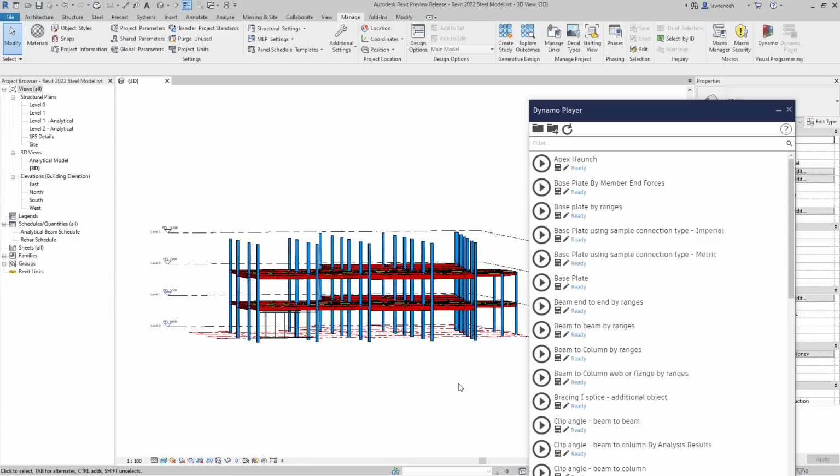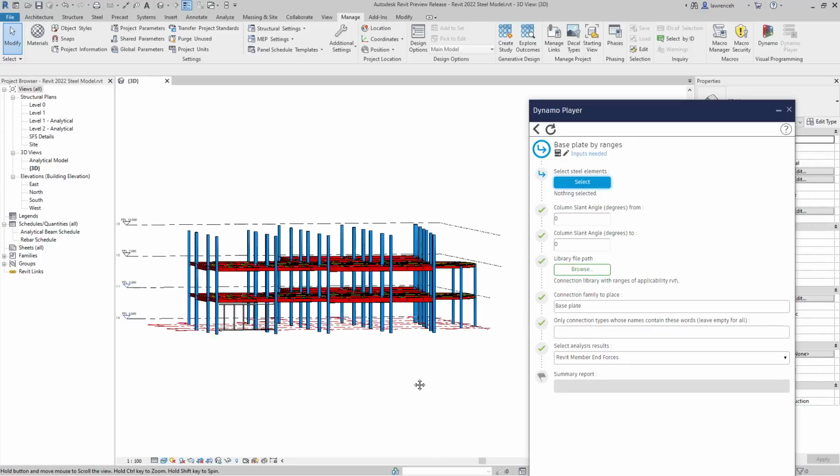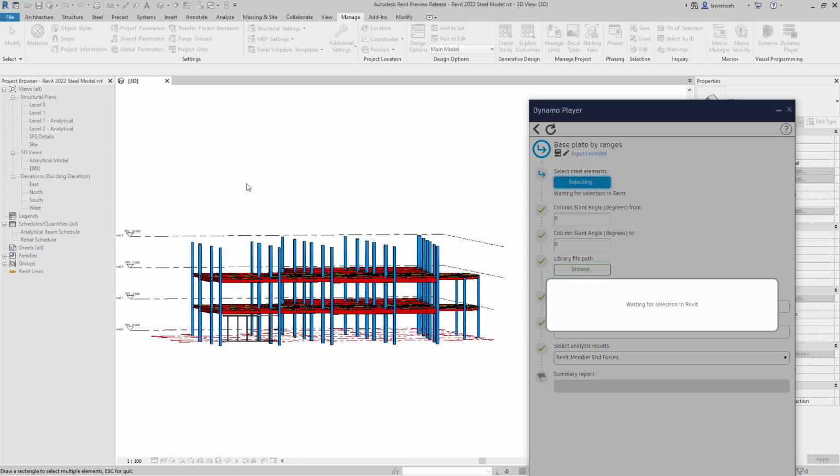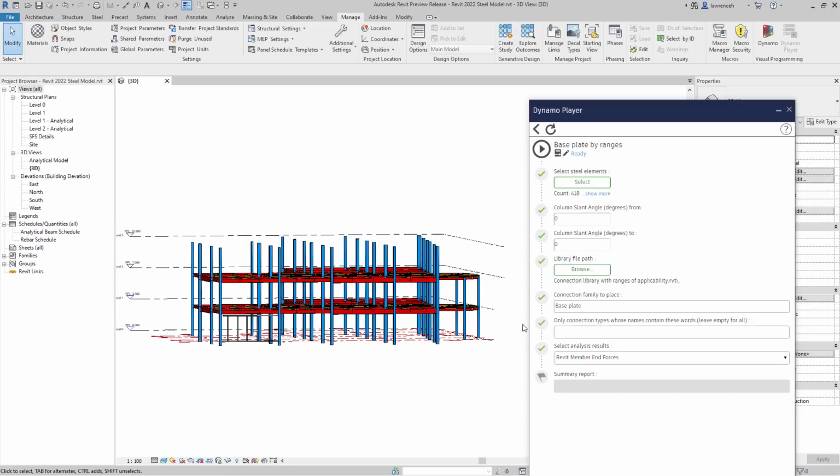So you can see that Revit 2022 comes armed with a number of different Dynamo player scripts that we could use for the placement of steel connections. In my example here, I'm going to place out base plates by ranges. So we can click on Edit Inputs here, and the first thing we'll need to do is make a selection set of the entire model. The Dynamo scripts will automatically filter out the relevant elements, which in this case are just the columns.